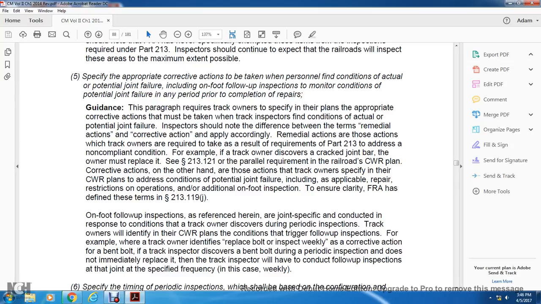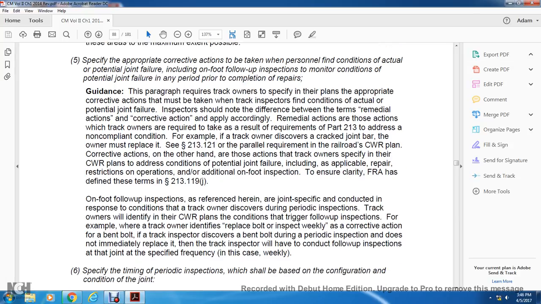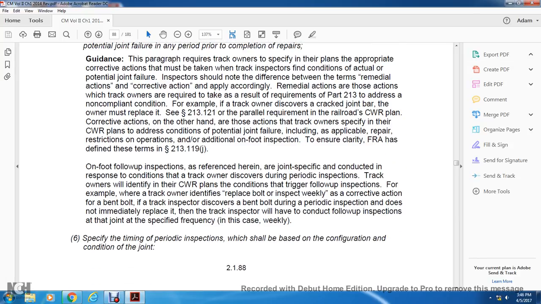Corrective actions, on the other hand, are those actions that the track owner specifies in their continuous welded rail plan to address a condition of potential joint failure, including applicable repair, restriction on operation, and additional on-foot inspection. The FRA has defined those terms in 213.119(j). On-foot follow-up inspection is required for a joint-specific condition which the responsible track owner discovered during the periodic inspection; the track owners identified in the continuous welded rail plan conditions that trigger following inspection.